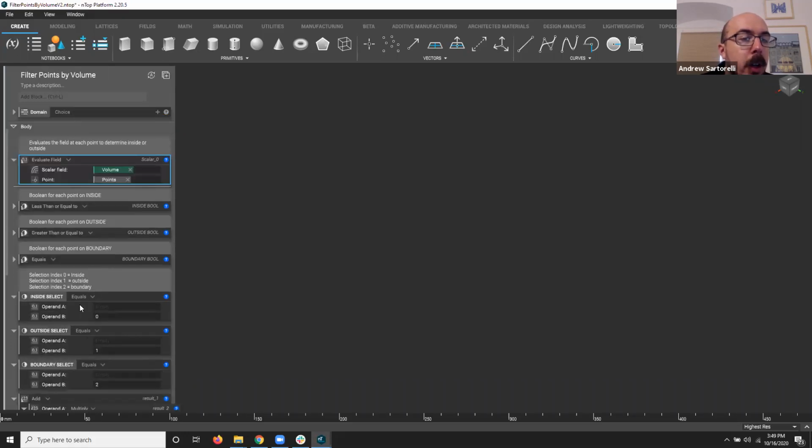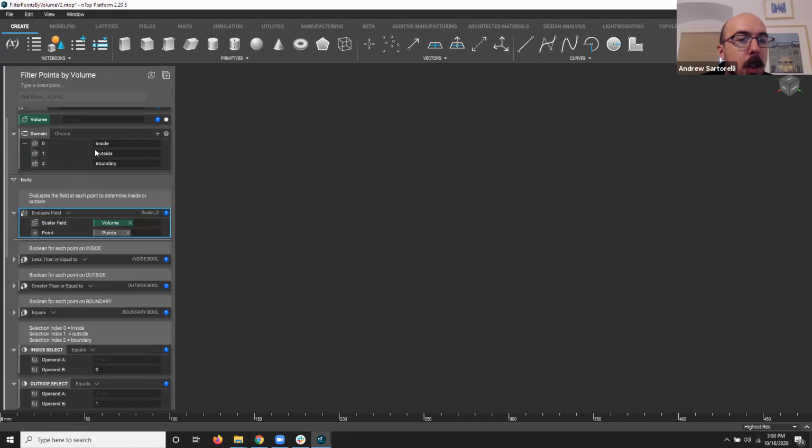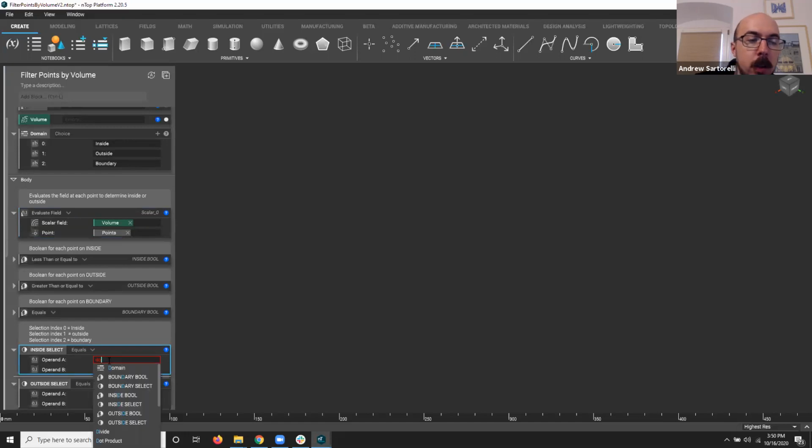Okay, so I've already gone ahead and added my little comment here that tells me if my selection index is equal to 0, that's going to be inside. If my selection index is equal to 1, it's the outside. And if my selection index is 2, it's going to be on the boundary. So I can just go ahead and start typing domain, right? This is my choice. I'm going to say a point, and we're just going to say selected index.